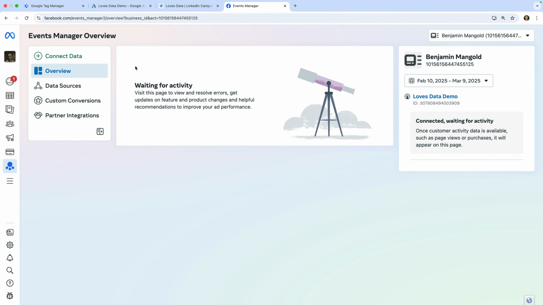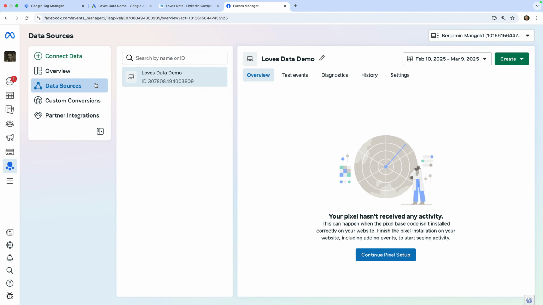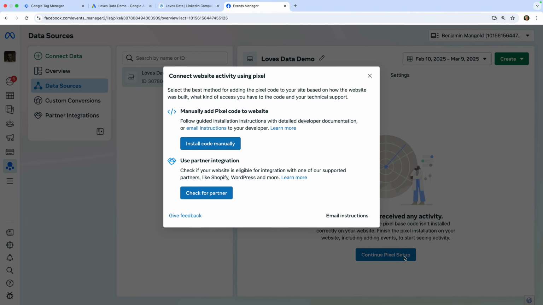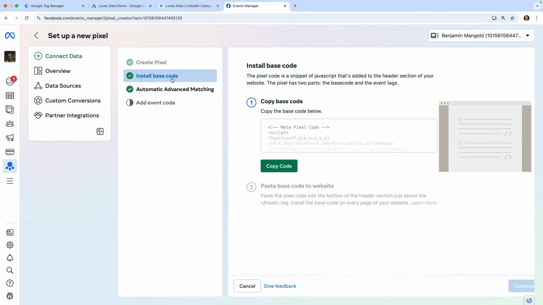Since I already have a pixel, let's select Data Sources on the left. Now let's select Continue Pixel Setup. And let's choose the option to manually add the pixel code to our website. And let's select Install Base Code on the left. We're now given the pixel base code to add to our website, so let's copy this code. And let's head to Google Tag Manager.